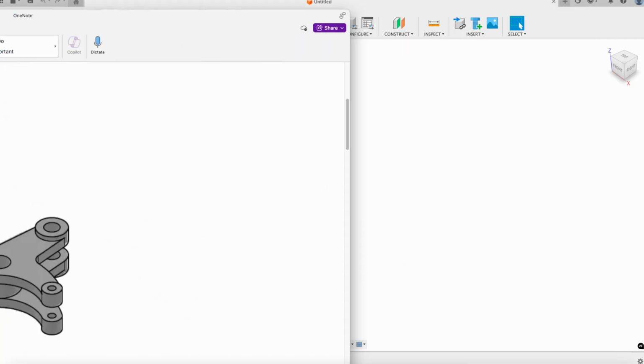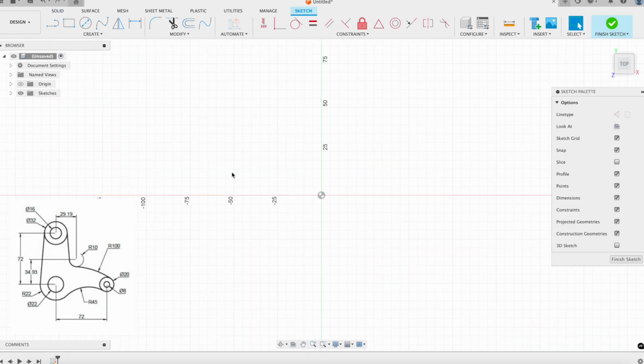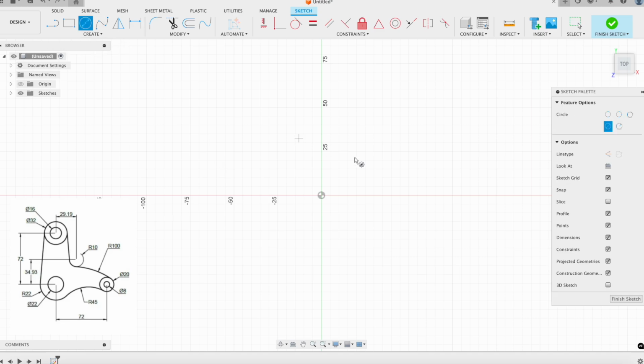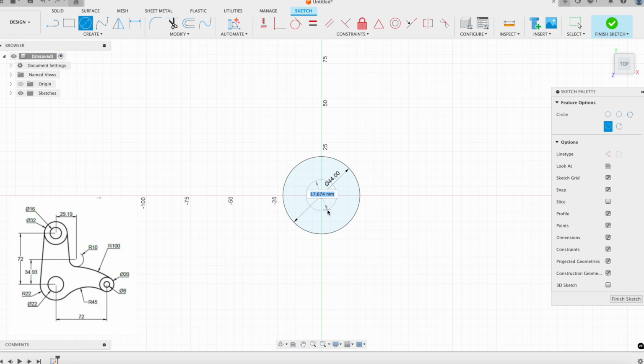This bracket has some complex features, but you can create everything in one sketch with just a bunch of circles. To start, I'm going to click on create a new sketch, and I'm going to start with the circle in the bottom left, the one with an outer circle of 44 in diameter and an inner circle of 22 in diameter. So we'll start with our bigger circle, 44, and create another circle that's 22 and concentric with it.